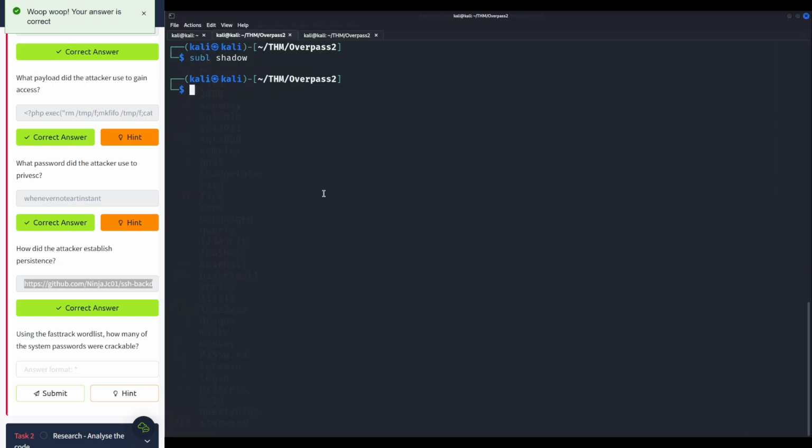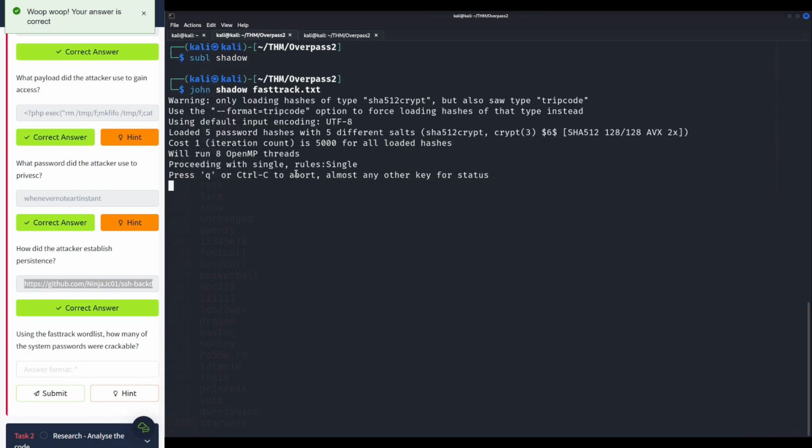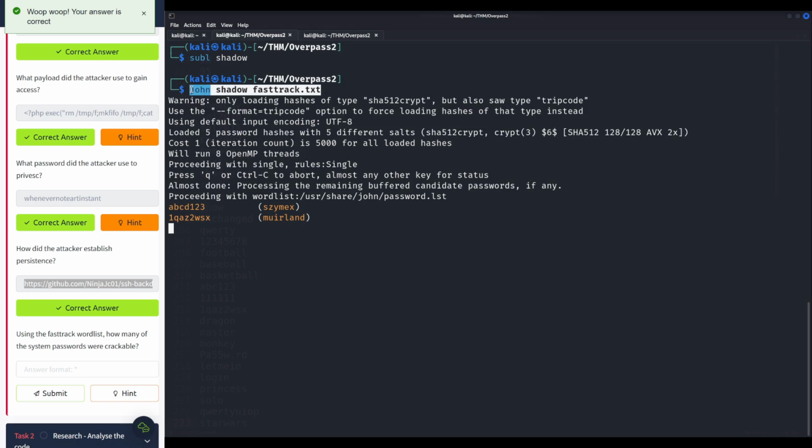fasttrack.txt. And we're going to try to crack that password. So I use john shadow fasttrack.txt. I think it's very simple because I'm already in the correct directory, where I store all my files for the shadow password and the fasttrack.txt. See if it does anything. If it doesn't, we try something else. Oh, it works. So yeah, that's the simple syntax for John the Ripper.